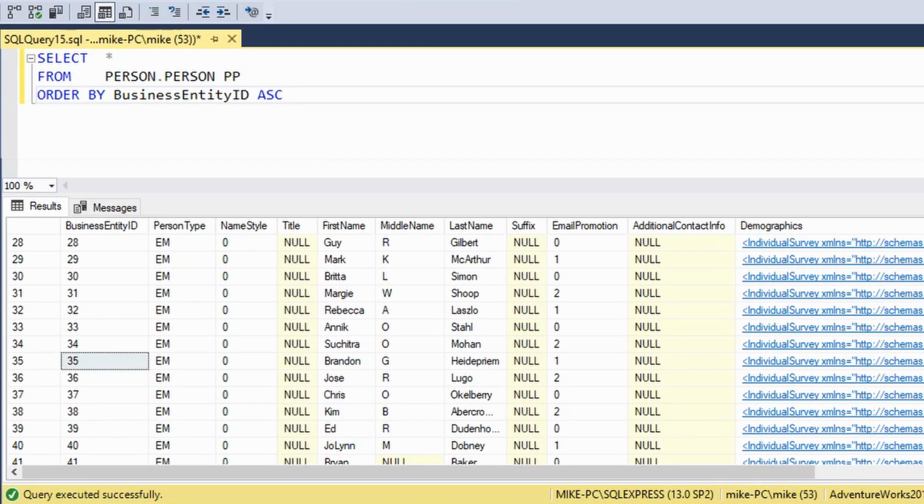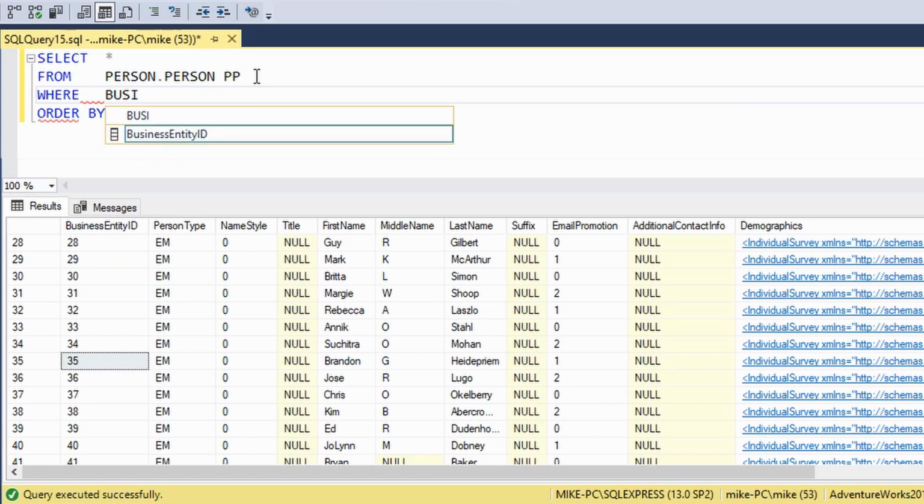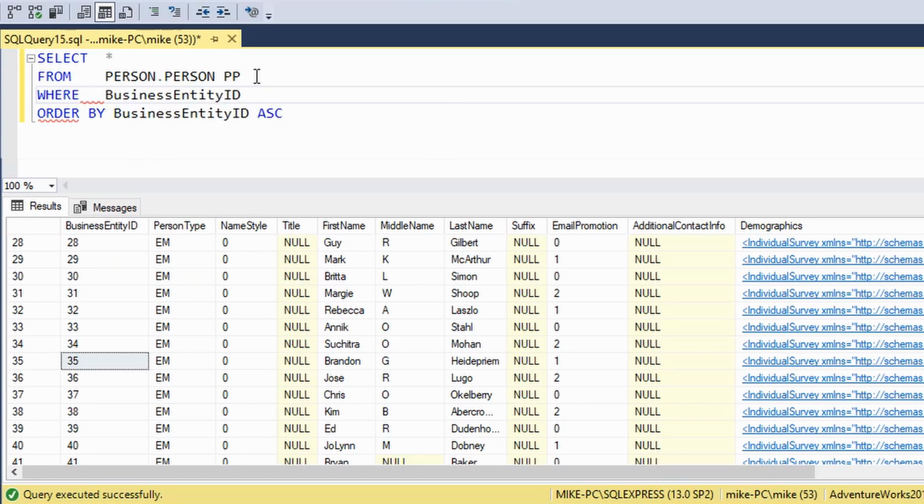So let's assume we've established what the prime key is of the record that we're looking for. So let's go write a query to look for that prime key. So I'm going to create a WHERE clause, make it caps for consistency, and I will type in the condition where business entity ID, use the IntelliSense there, equals 35.